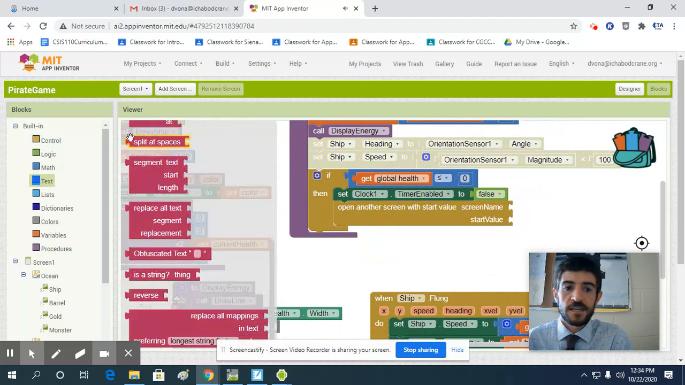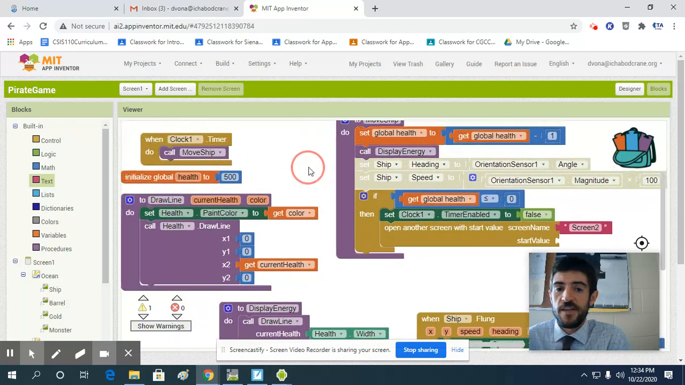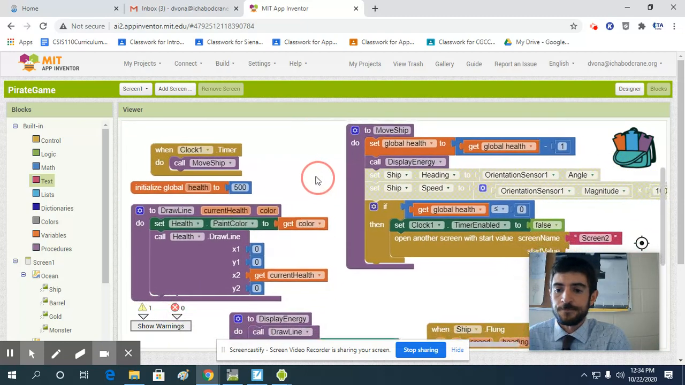The screen name is just going to be whatever you chose as the screen name. I didn't change mine, so it's just going to be screen 2. And the start value is going to be the player's score. We're going to send the score to that other screen.